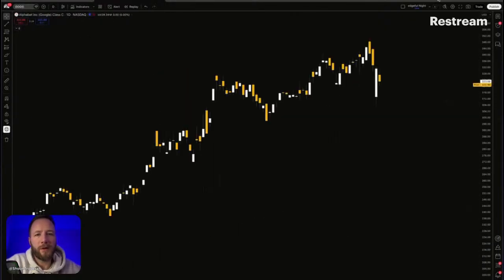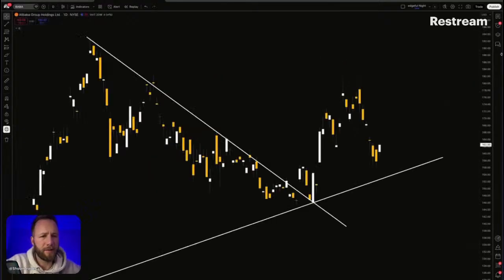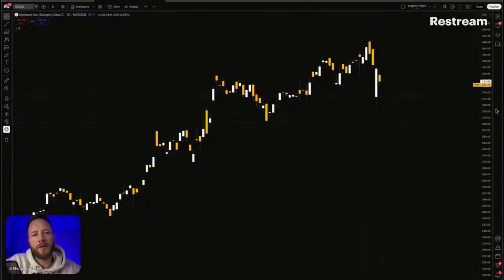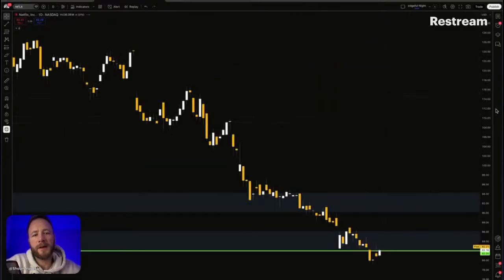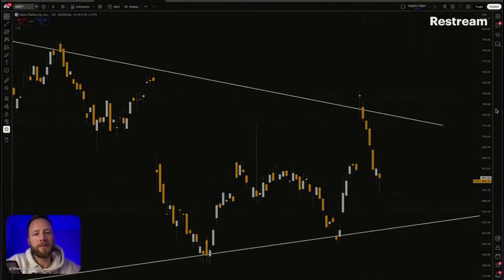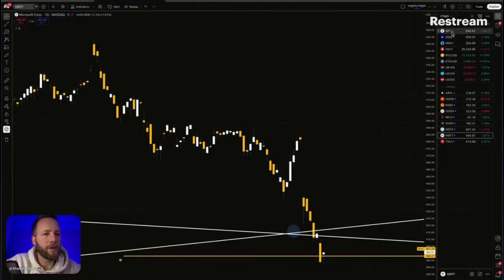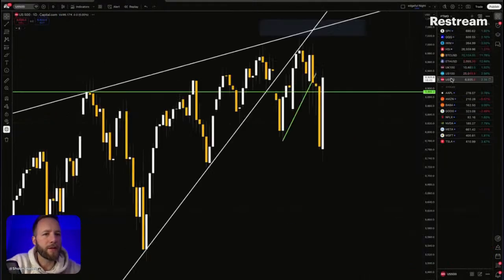Meta pretty much flat on the week, actually down from there, but still not too bad. Google down on the week. Netflix down on the week. Yeah, I mean we've gone through that already this stream. What I want to touch on is this.